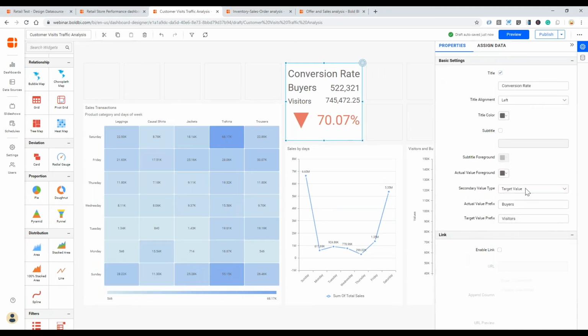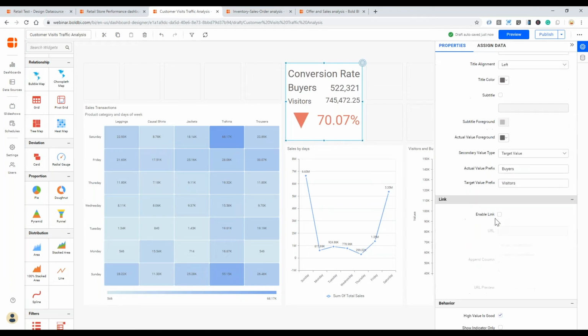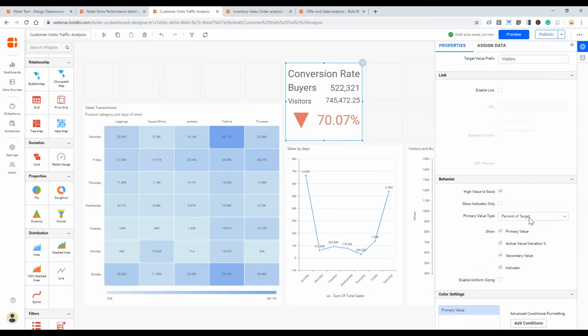So one more thing, let me change the primary value type as % of target, which is already set, and let me disable the indicator. And one more thing, it will be configured like high value is good. So for my scenario, let me just uncheck this and make it visible like this.